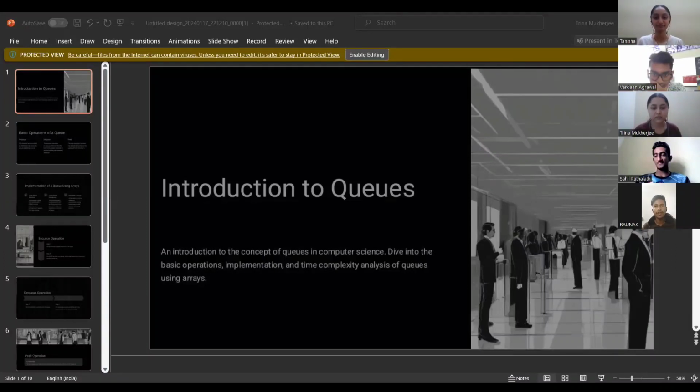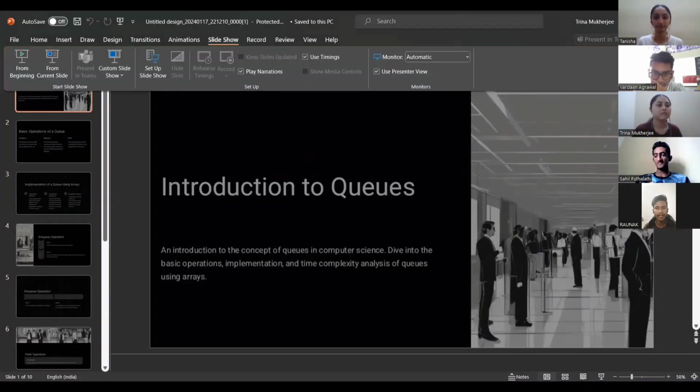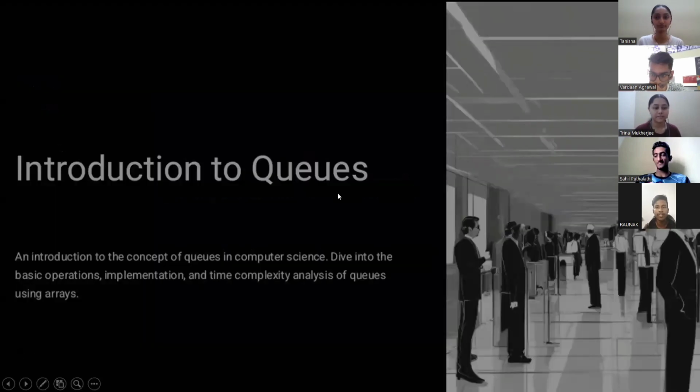Hello, I'm Ronak. Today we are going to discuss a functionality in data structure, queue, and how we can use arrays in queue. So, what is queue?